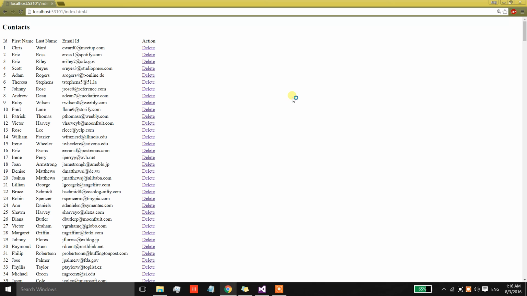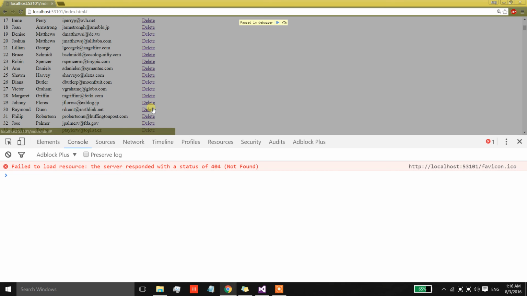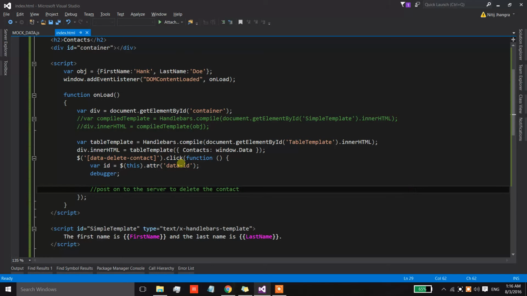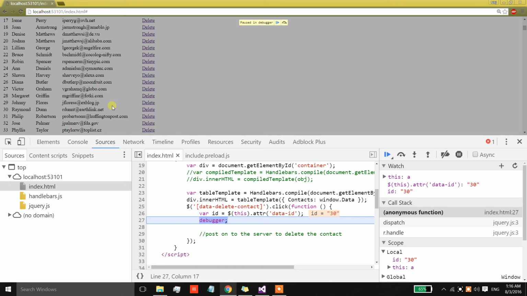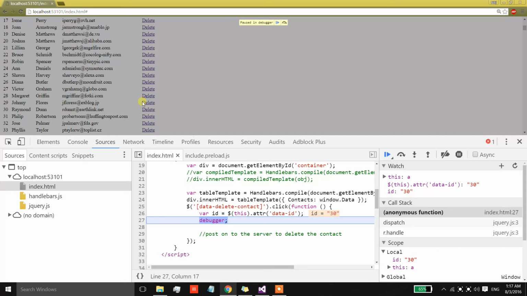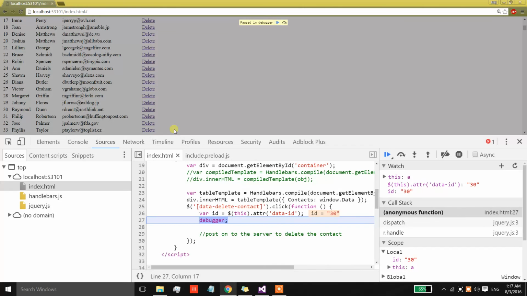Okay, so let's see if we are getting the value of the ID attribute or not. So when I click on, let's say, this delete link, then the code has stopped at this point and the value of ID is 30. So we can use this ID to send to the server to delete this contact, and later on we can refresh this entire table by either reconstructing the entire thing or by just removing this specific row, the row with the 30 ID.